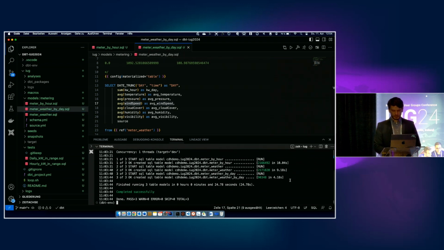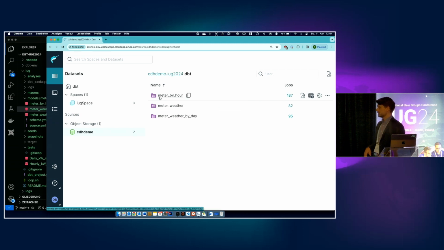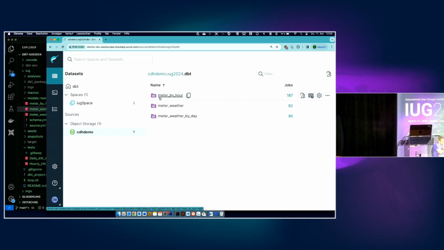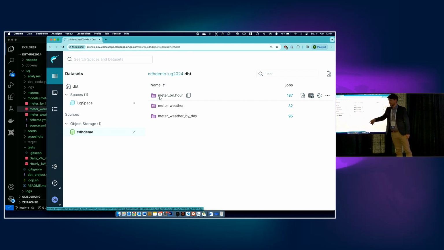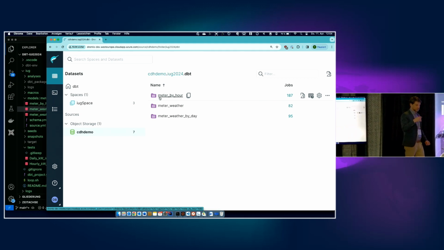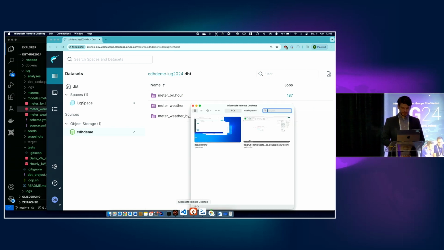So by now our workflow has completed, and we can now check back into the Dremio UI. And now here in our data lake, that's Azure Storage, but doesn't really matter, we now have a subfolder, and there are now 3 tables. This is meter by hour, meter weather joined, and then this one is the table that we actually want to use for visualization.